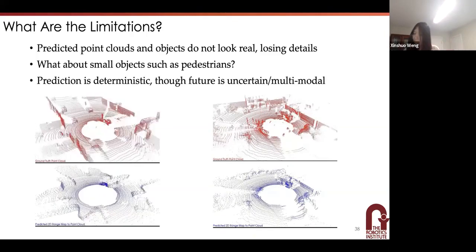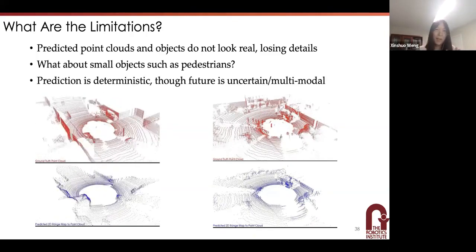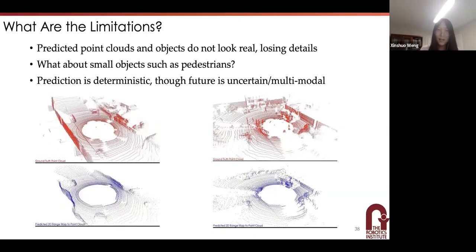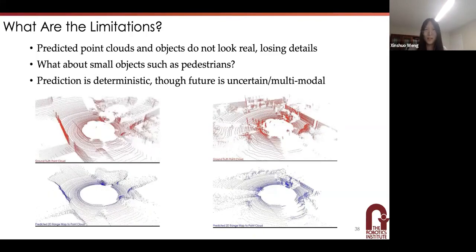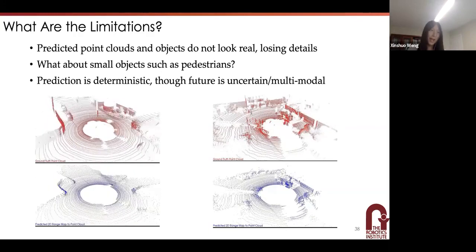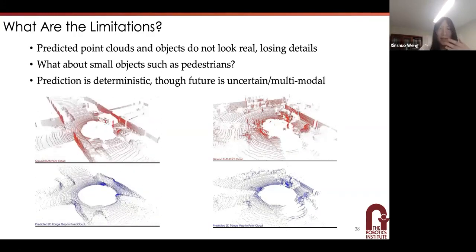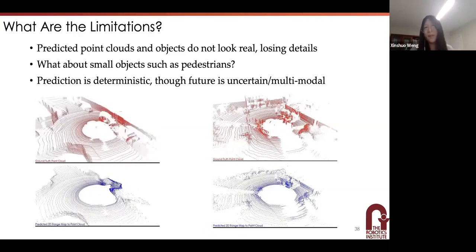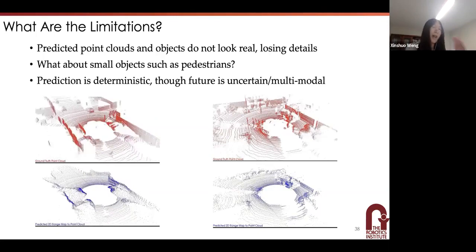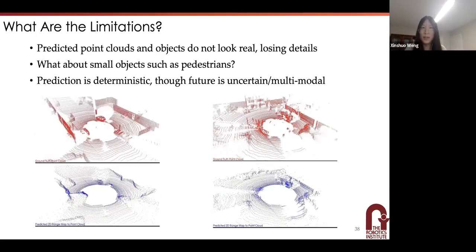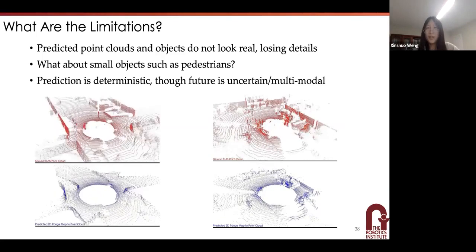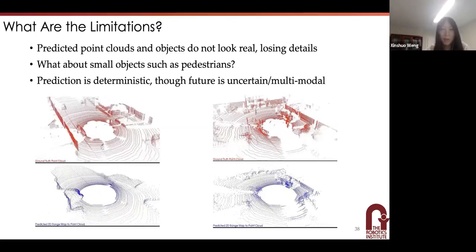The other important issue is that all of the predictions we can do so far are deterministic, although we know the future is uncertain or multimodal, right? Let's say at an intersection, there's no way you are 100% sure if the other vehicle is going to turn left or turn right without any signal or information. So the future is uncertain and multimodal, but our model currently cannot do it.